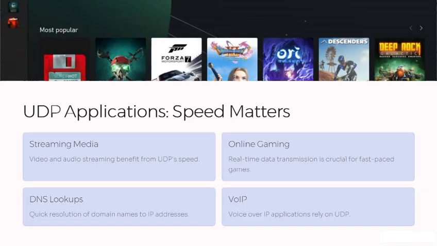And then we are going to discuss UDP applications. One of the applications is where speed matters. So where is UDP used? Well, its speed and efficiency make it ideal for real-time applications like video streaming. Video streaming means the social media we use, like Instagram and YouTube. These are all examples, and also online games and voice over IP.